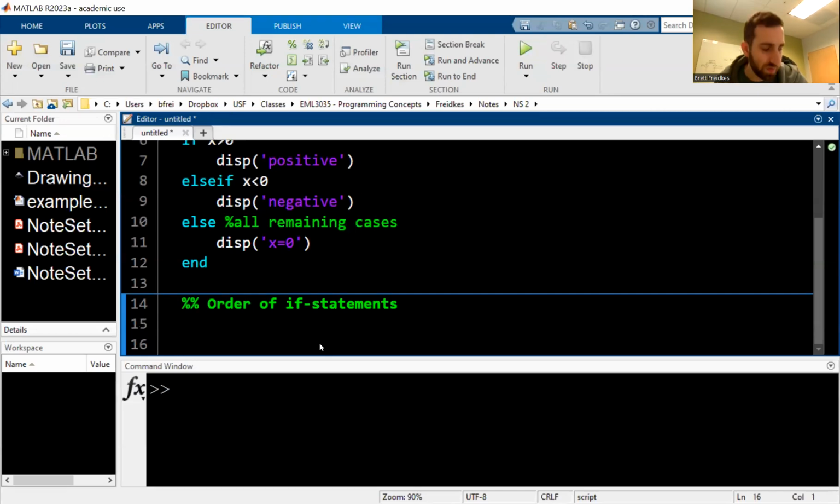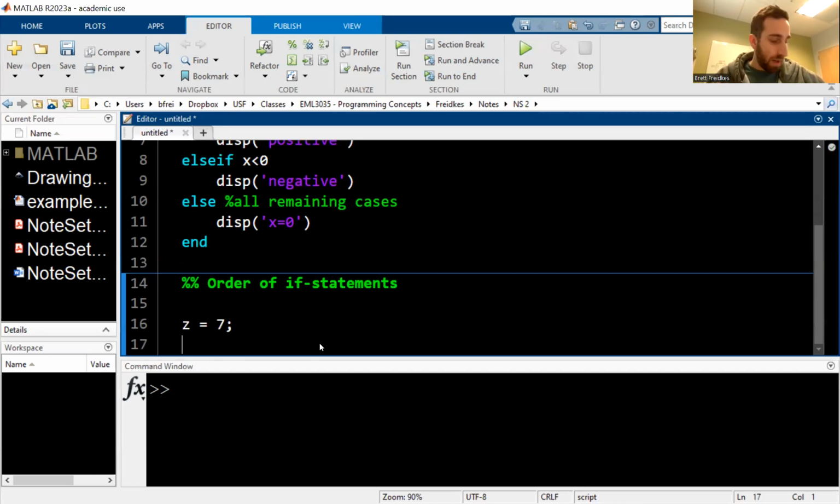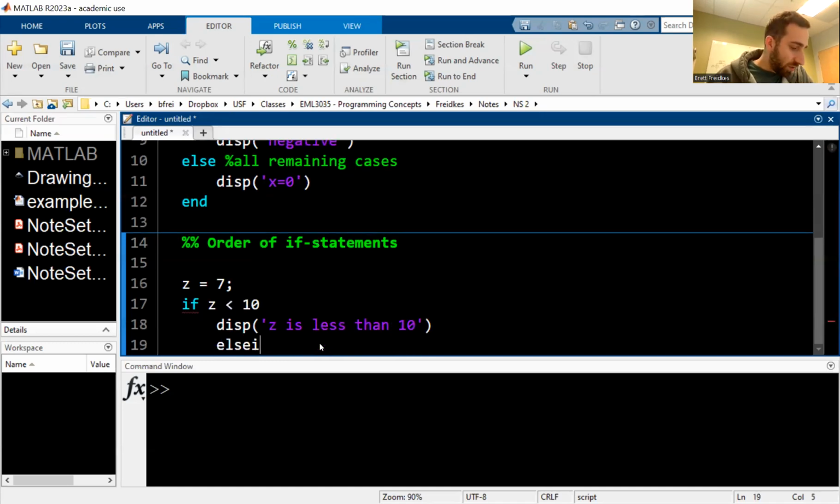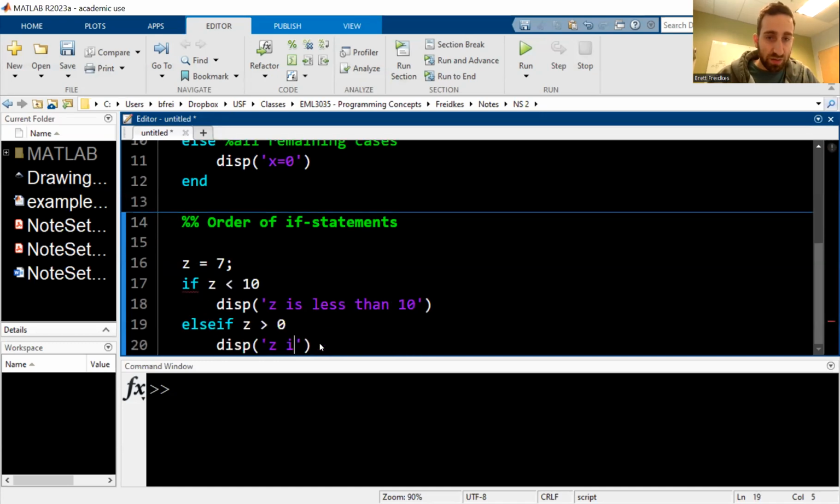And I do have an example of this in the note set, but I'd rather talk about it more in depth with you. So let's say in the note set, I'll just copy it. This is on page 7 of note set 2. If z is less than 10, we will display z is less than 10. We will do else if z is greater than 0, we'll display that z is positive. And end.